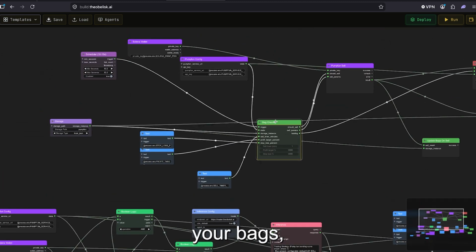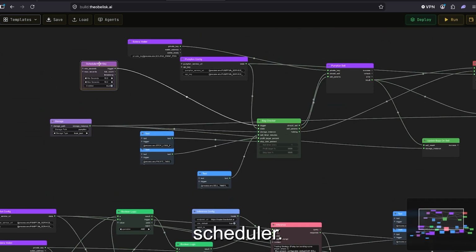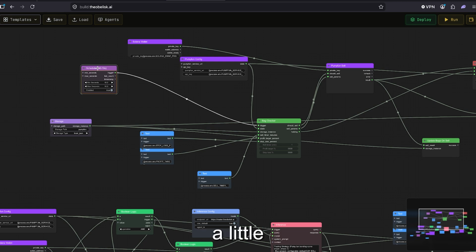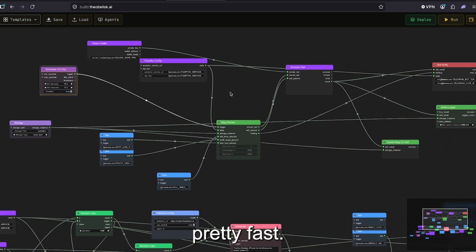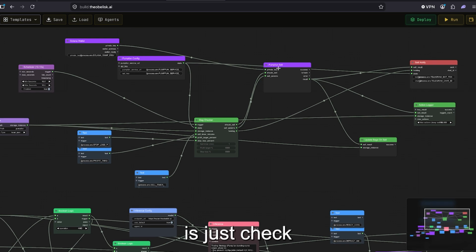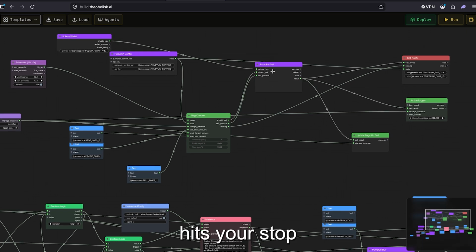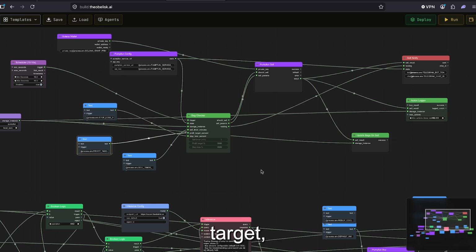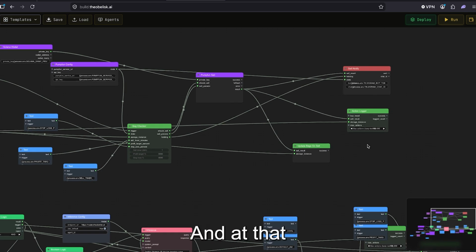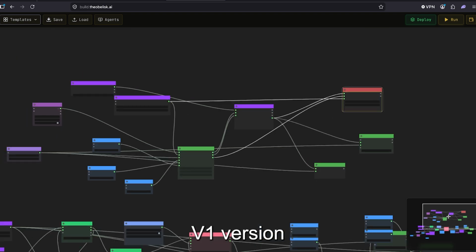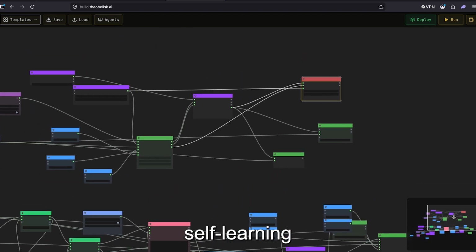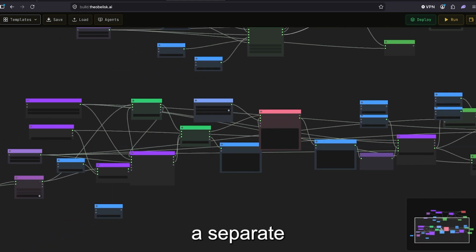Once it's in your bags, at this point you have a different scheduler. This one runs every 10 seconds, a little bit faster. This one does not use any LLM credits, so you can run it pretty fast, no issues there. All it does is just check the prices. If it hits your stop loss or profit target, then it will execute the sell, and at that point it will send you a notification. Nice and simple. This is the V1 version of the sniper. We have the self-learning loop coming up. It's going to be a separate sniper on top of this.